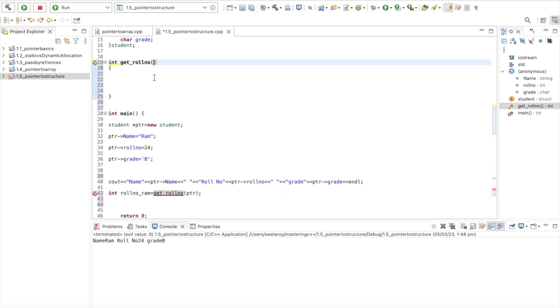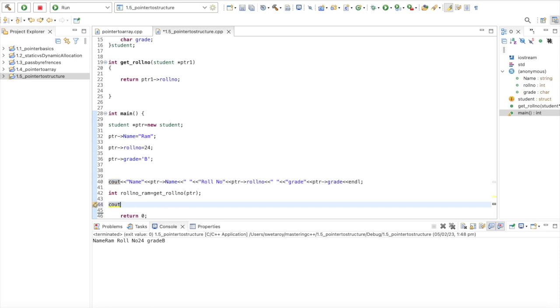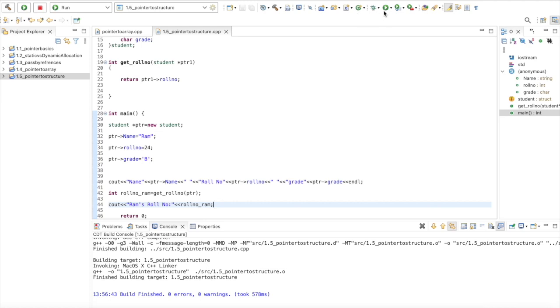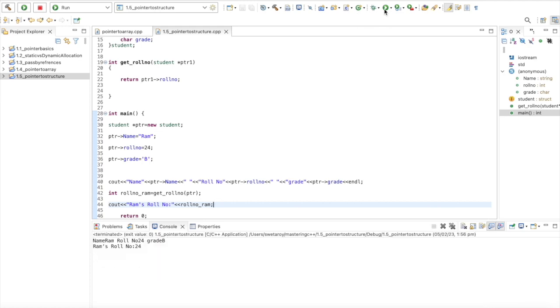In getRollNumber I have to take a pointer of student type, let's say ptr1. So I am sending the data of Ram using this pointer, and this pointer is collected here in this function, and I am returning the ptr1 roll number. Let us check whether this works or not. Here I'll print Ram's roll number, compile it, there is no error. Here I'm getting Ram's roll number is 24.